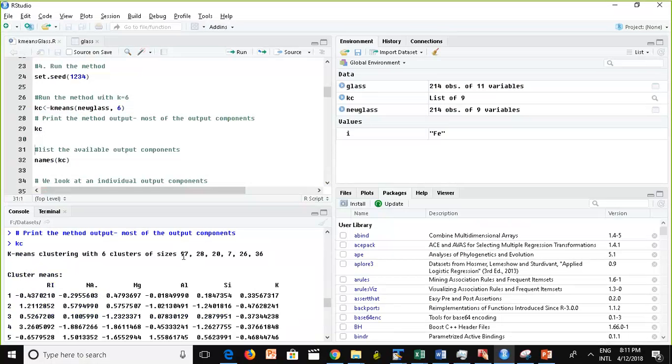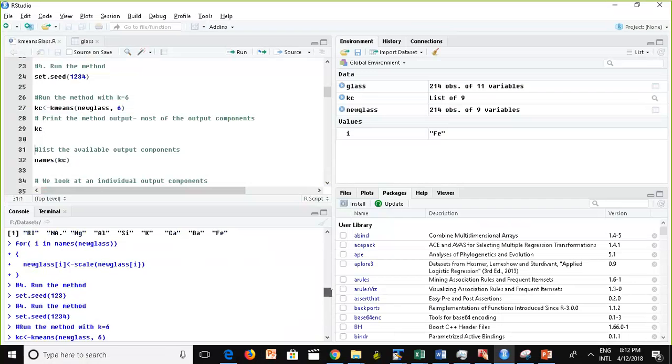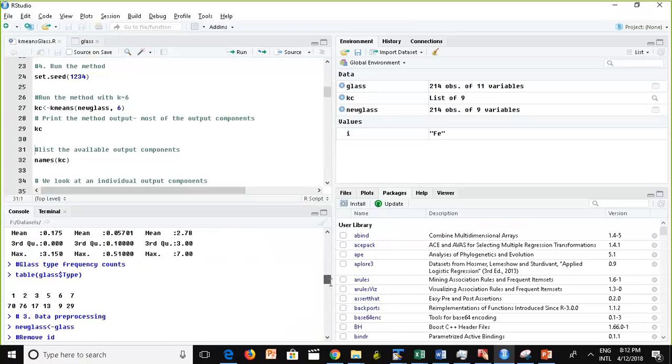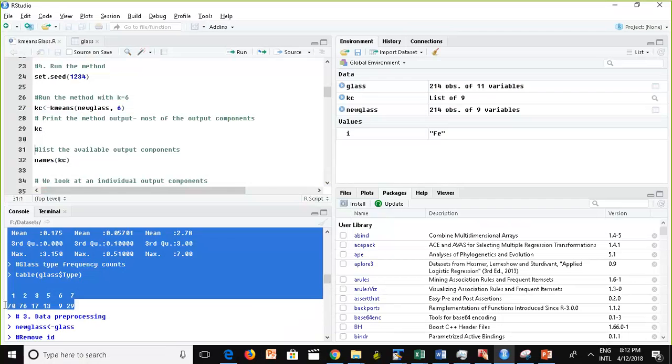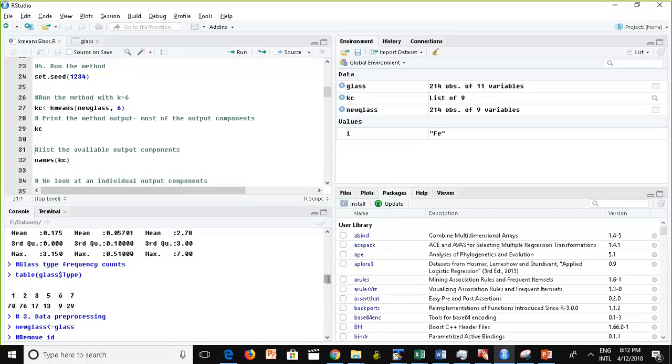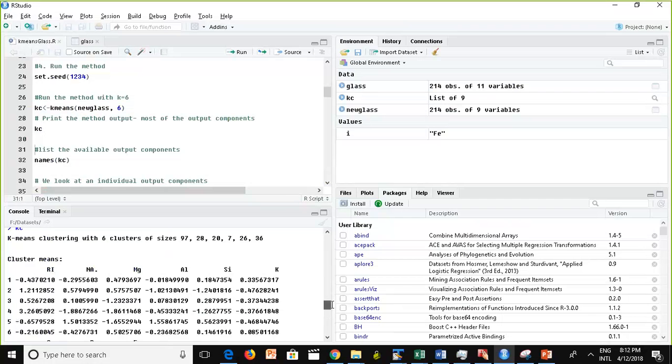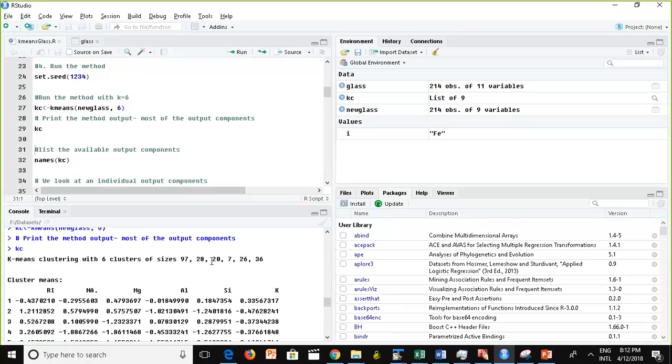And remember that this does not match, or it may or may not match, what we did up here. See this, we checked the glass type. This here may or may not match what you see here. The numbers are different, okay?